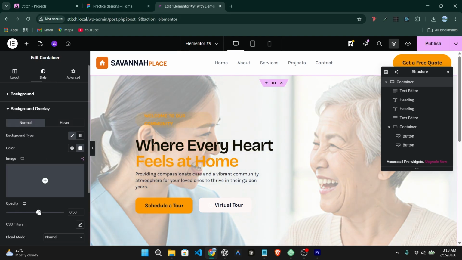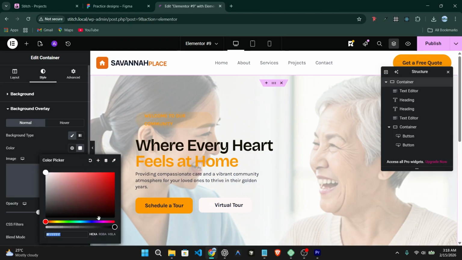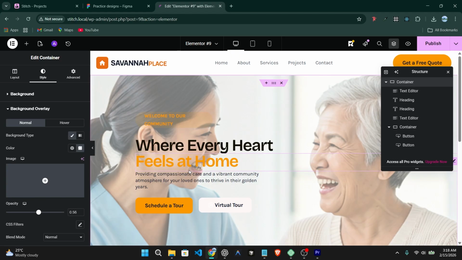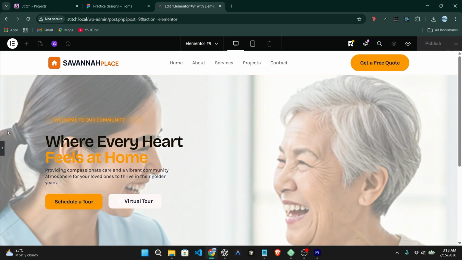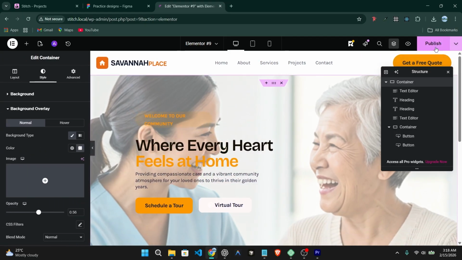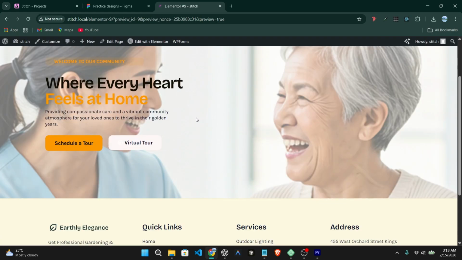So you can increase the background overlay to make the text pop out more. Okay, so there we go. We click on publish and we are good to preview our pages. We can view our changes. Okay, so this is the preview.